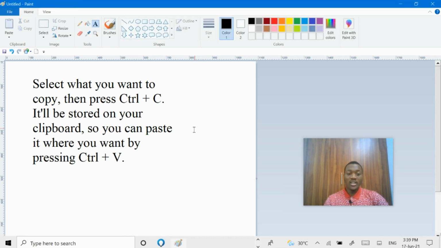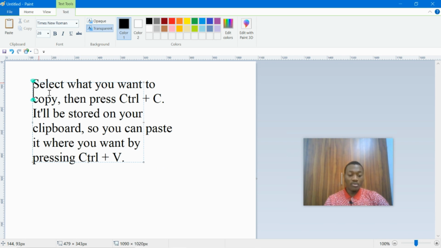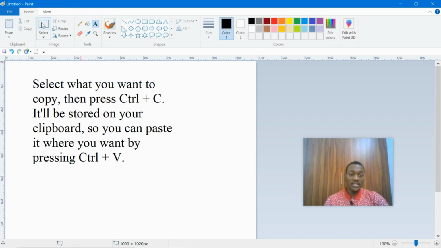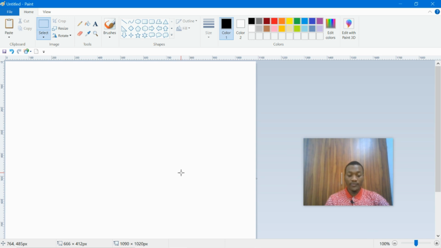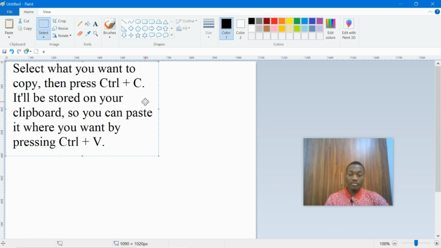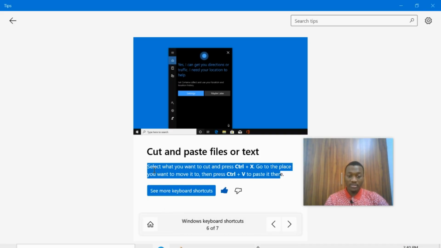For example, let's open this guy, okay? We can, for example, cut them. Okay, let's cut this guy and see. So now we want to cut this guy. What do we do? Control X. Control X will help us to cut this guy. Okay. So let's say select this way. Control X will cut, and Control V will paste. But you have to select the portion. As you see right here, select what you want to cut and press Control X. Go to the place where you want to move it, then press Ctrl V to paste it there, right?